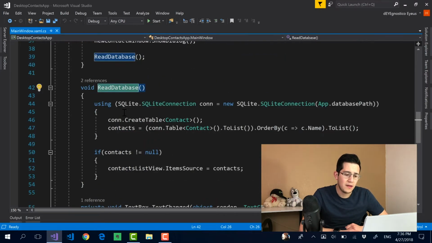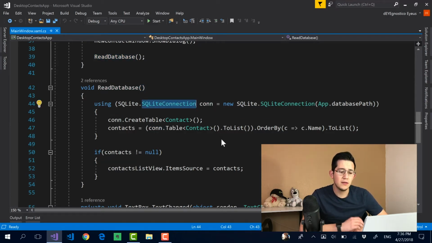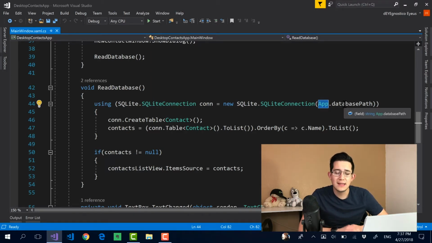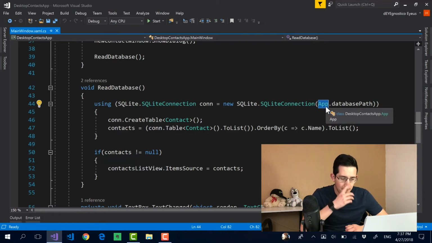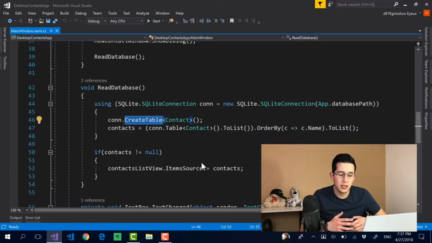From the read database method is where the interesting things happen. And as you can see, we have something very similar to what we had before. In this case, I am creating a new connection, a new SQLite connection, exactly in the same way, by creating an instance that receives the database path that already exists inside of the App class. Remember that the database path is a static variable that we can access without having to access an instance of the App class. Inside of this using statement, I am also creating the table in case it doesn't exist, because if I wanted to read or insert or update for that matter from a table that doesn't exist, well, there would be exceptions. So I just make sure that the table exists.